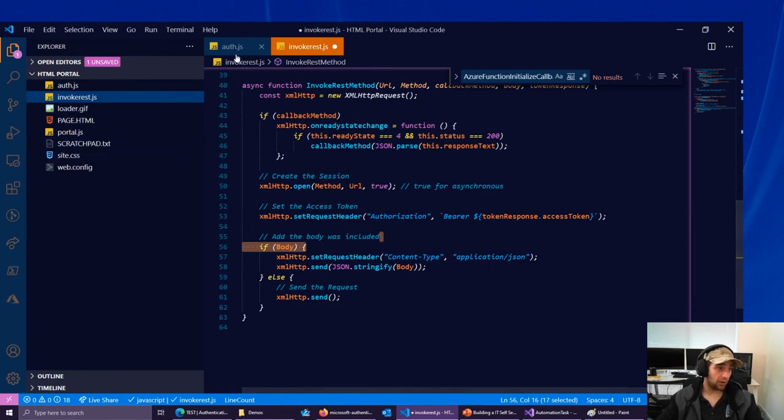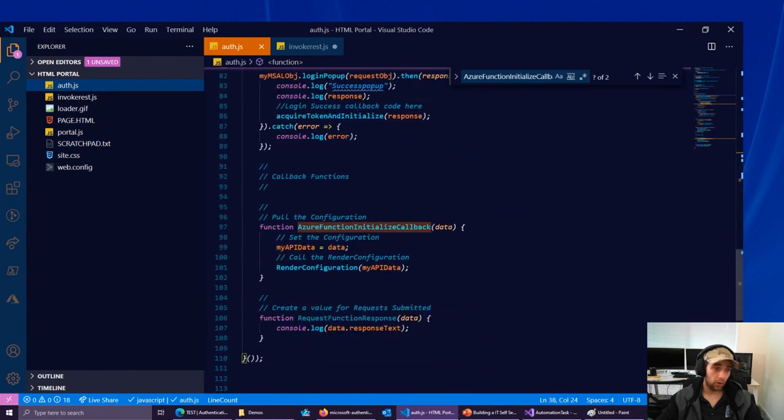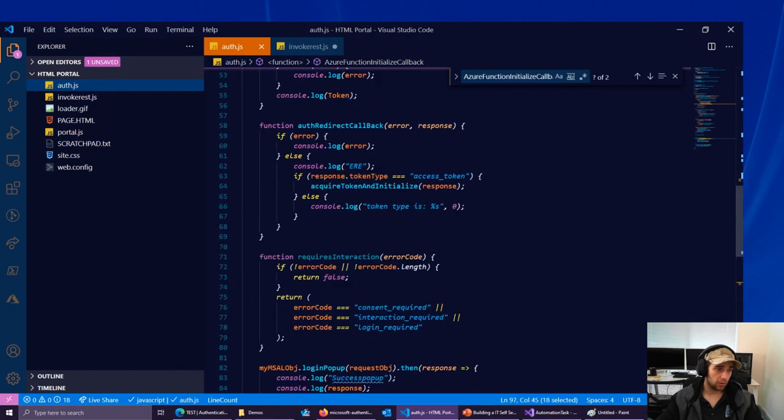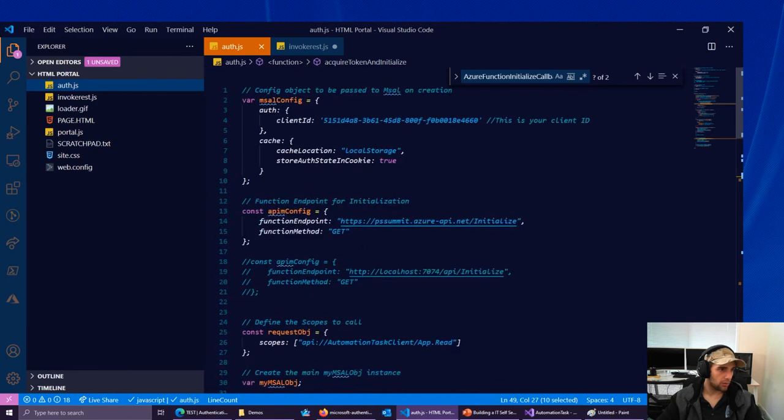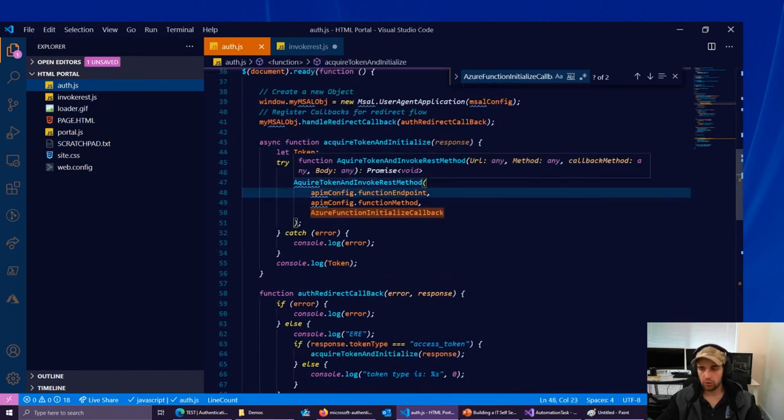What else? So the final thing is, if we go back to the portal, we now have triggered our endpoint. We've gotten the configuration, because when we trigger initialize, if we just quickly go up here, we go initialize callback, where's initialize? Acquire token, initialize. We got API configuration, function endpoint, function method. Where is this? API management. Oh, sorry, here it is. So basically it's called that endpoint and that method. So very straightforward.